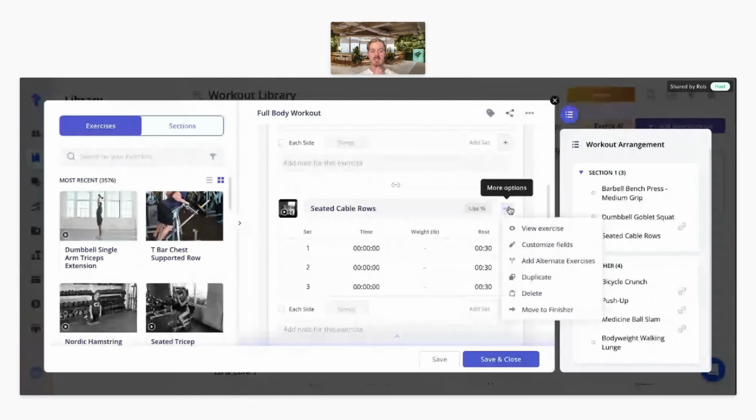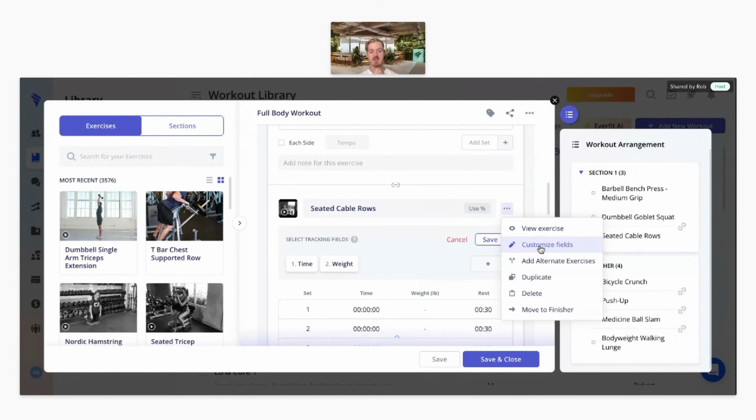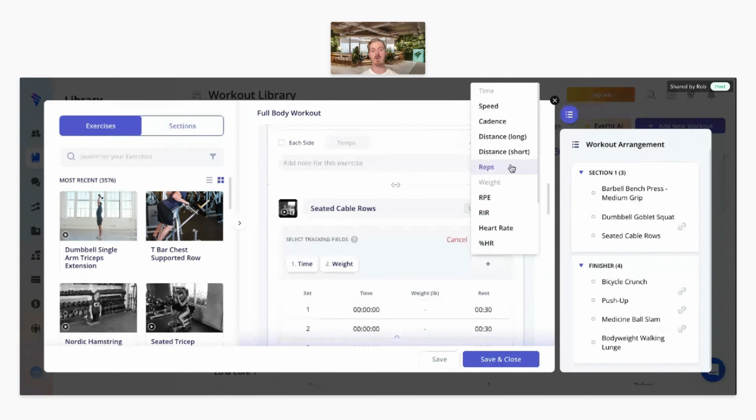Actually, that's one thing I also wanted to cover. I didn't cover earlier, but the customized fields. So again, we've got quite a few different things. So time, obviously, pretty standard one. Speed, if you're working cardio-based exercises there. Cadence, again, probably more likely to be cycling at that point. If you want to program it by distance, so whether it's long or short, long is basically meaning miles or kilometers, depending on your system. Short is going to be yards or meters. So again, just giving you that ability.